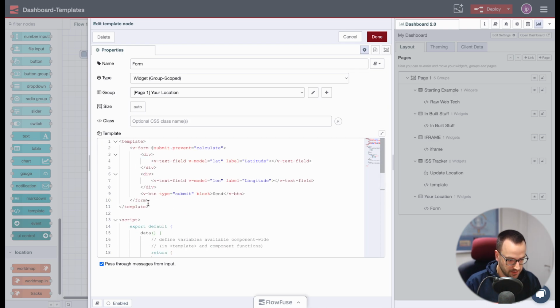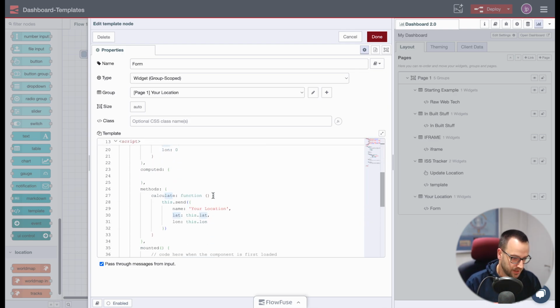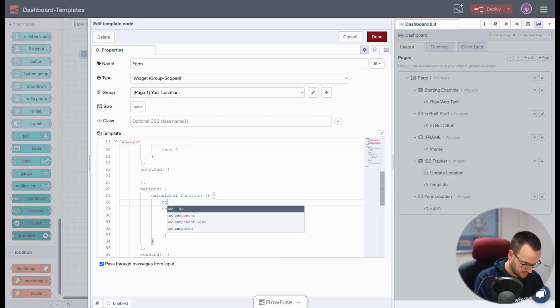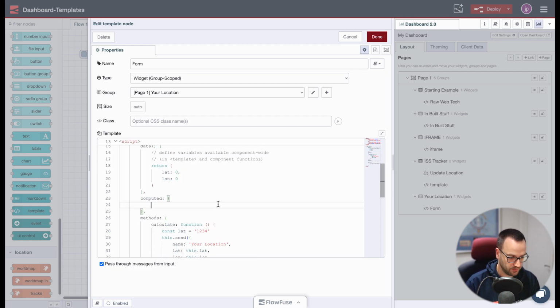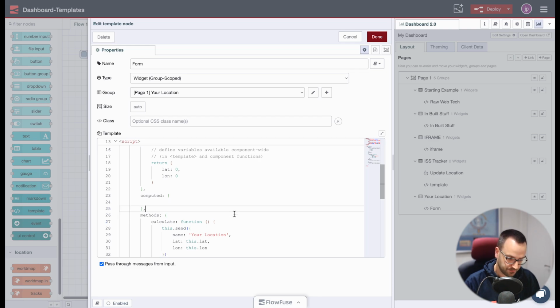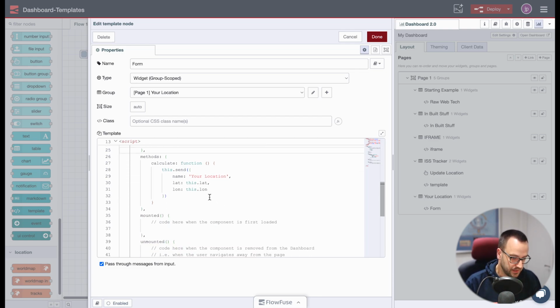Anytime you're in the scope of the JavaScript, you have to put this dot at the front of it. When you're in the template, you don't need to. It will just know that you're referencing this dot. Because, for example, I could have a variable called lat that was 1234. This.lat would reference the component's variable lat instead. That's the reason why. It is what it is. So yeah, name your location.